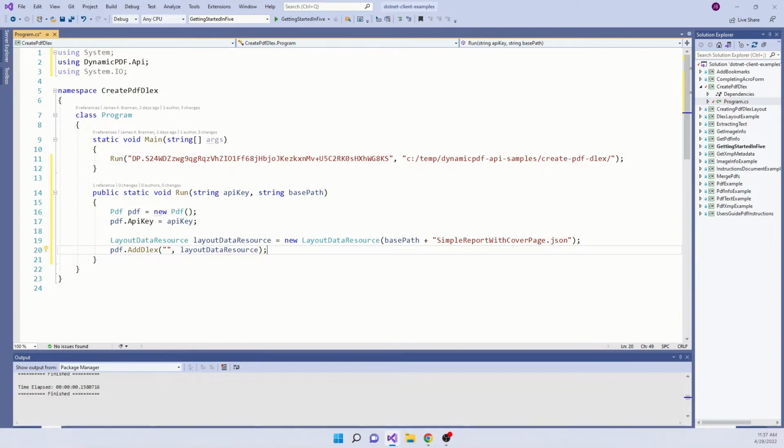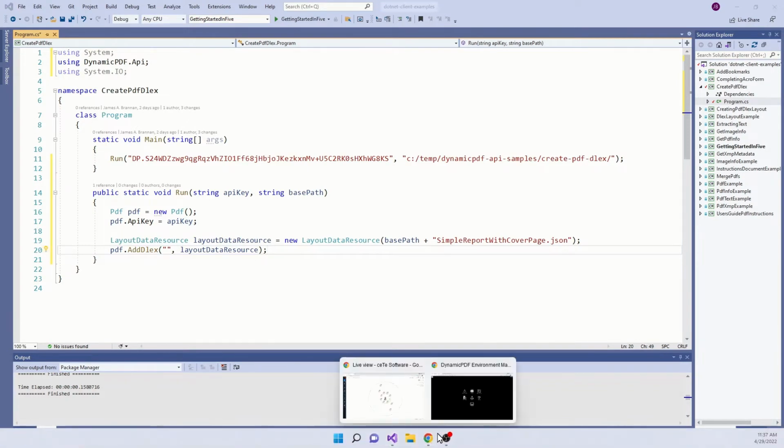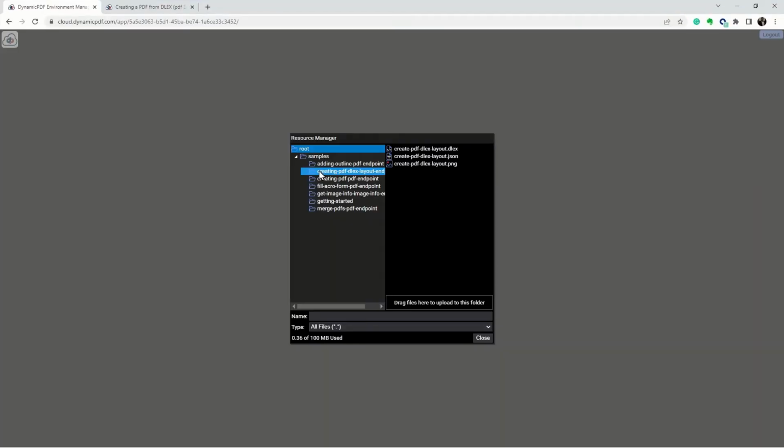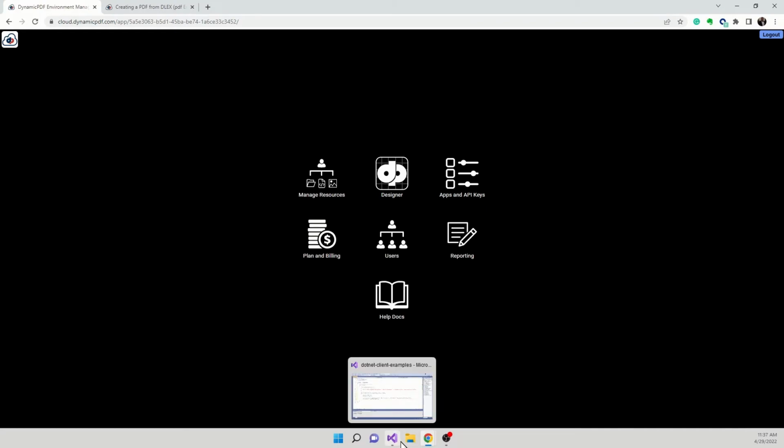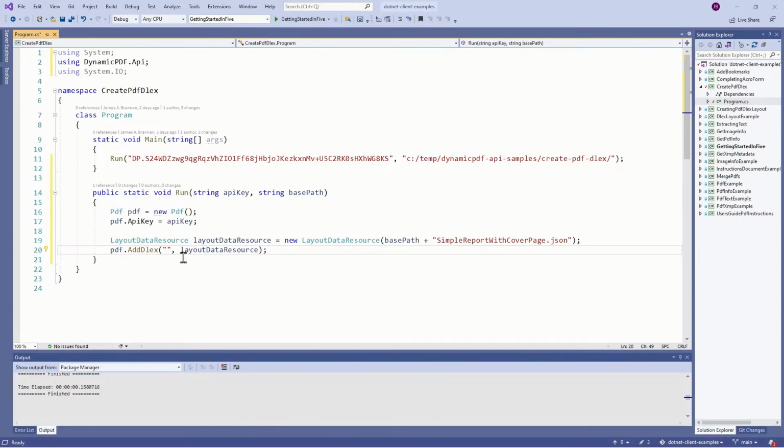Return to the environment manager, select the resource manager, then go to the creating PDF endpoint, right click on the DLEX file and select copy file path. Return to Visual Studio and now paste the file path. So now we've added the DLEX file and we've added the DLEX file's JSON data.